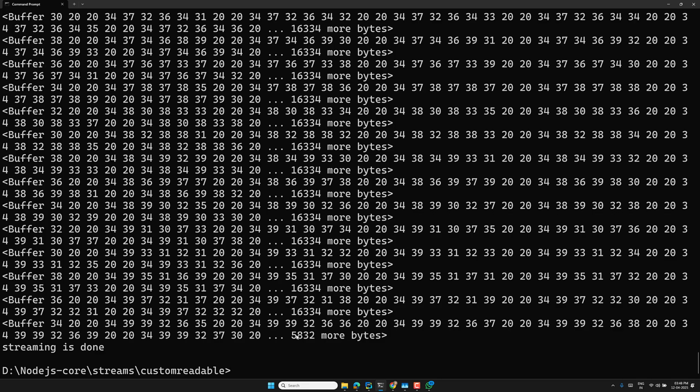Okay, so at the end you will be able to see only 5832 bytes read, but we will be having 16,334 bytes, right? So what is happening is that the remaining bits are filled with trailing zeros. Because of that reason, we are trying to use that subarray concept.